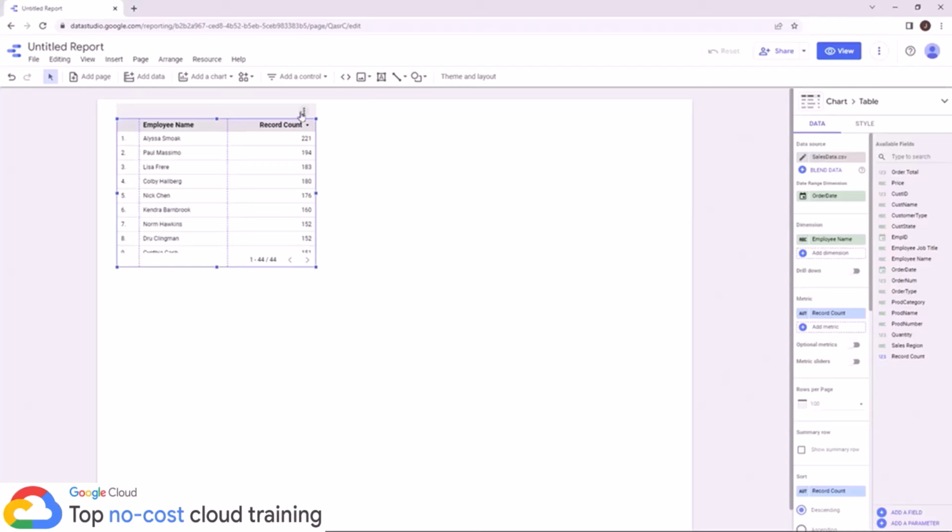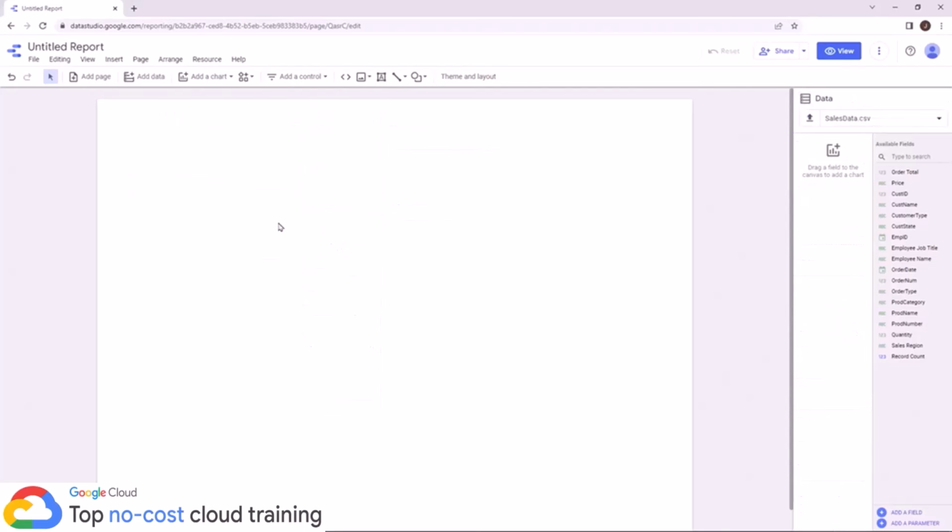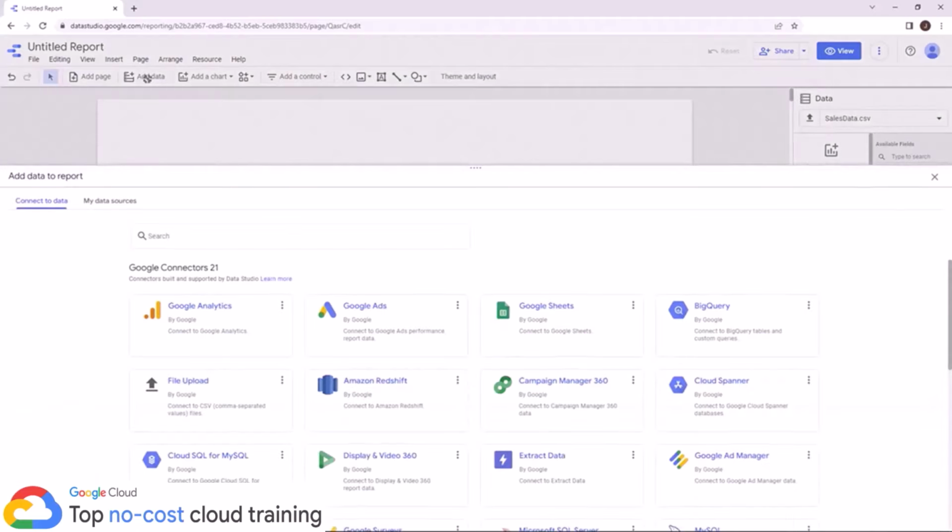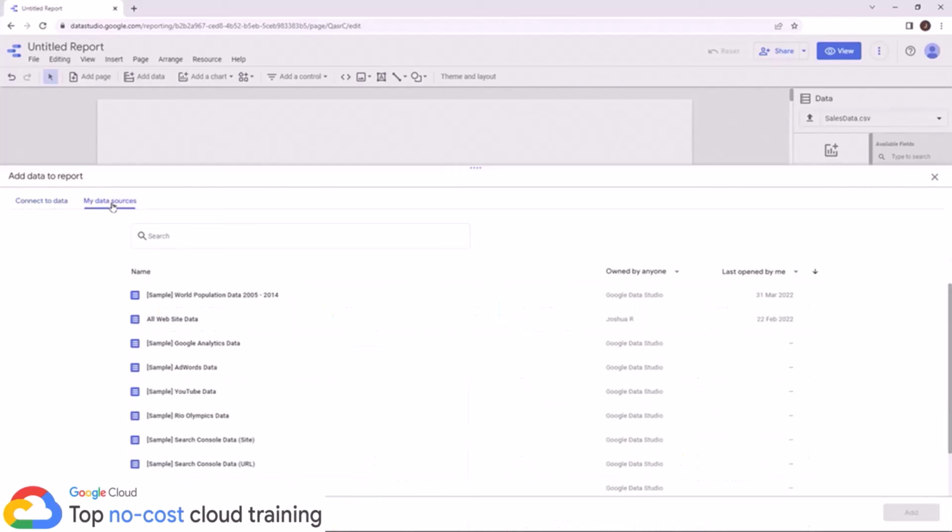So let's actually go ahead and delete this table, and then click on Add Data once more. Now go ahead and select My Data Sources, and you're looking for the file called World Population Data 2005 to 2014. Now, I've chosen this sample dataset because of all the ones available, it was the least overwhelming in terms of the number of fields and records.